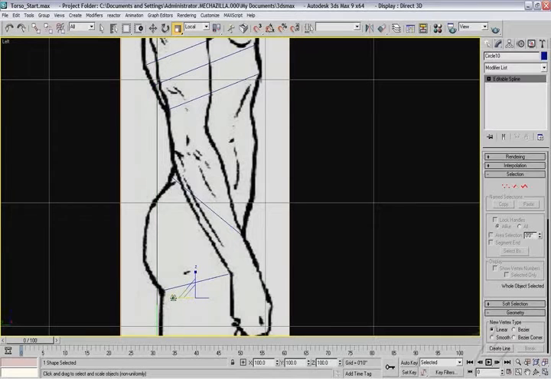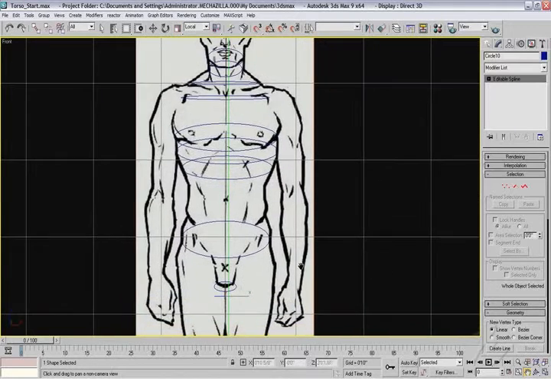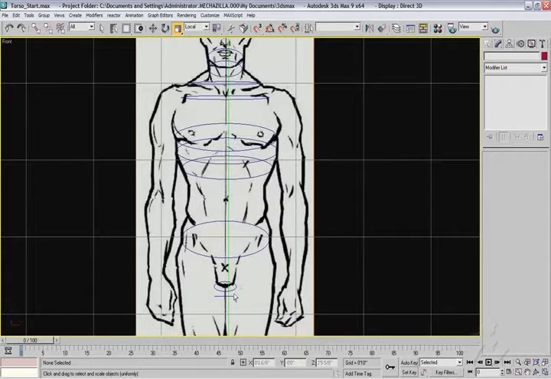And then switch to my front viewport. And pan up just a little bit. And as you can see here, now it looks like it's sitting a little bit below it, and that's fine. We can adjust all that later on, but for right now that's about where I want this stuff to be.